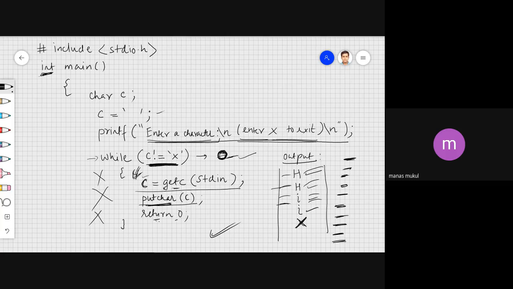Suppose I enter H, it will print H, and then it will wait for another value. Again, you enter C, it will output C. It will wait for another value from you. If you enter F, it will output F. But as soon as you enter X, it is checking the condition in all of these cases. Because this condition is not satisfied, it keeps going inside and executing the statement. All right. As soon as this condition is satisfied, it will exit this loop.